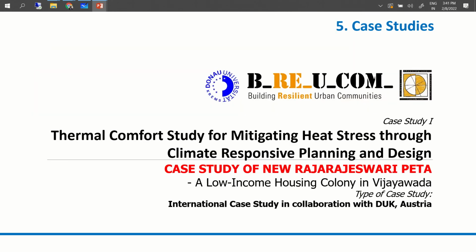Okay, so I'll just show you a case study very quickly. I will not take much time. This is one of the studies funded by the European Union. We did a study here in Vijayawada on thermal comfort, for mitigating heat stress through climate responsive planning and design. We took one low income housing settlement in Vijayawada, and we tried to model it and see how these units are performing and what we can do, so that the quality of living is improved.